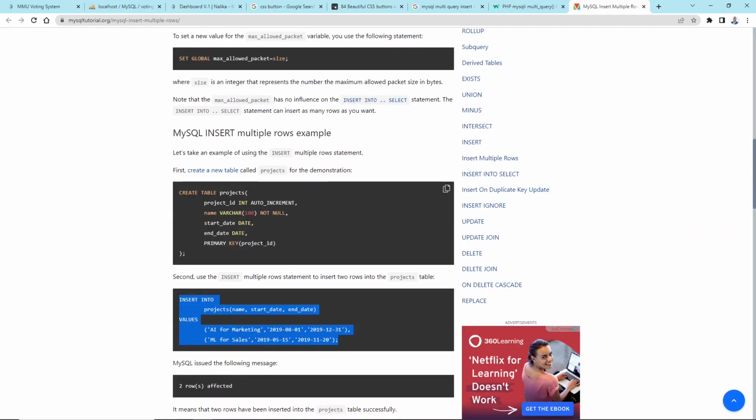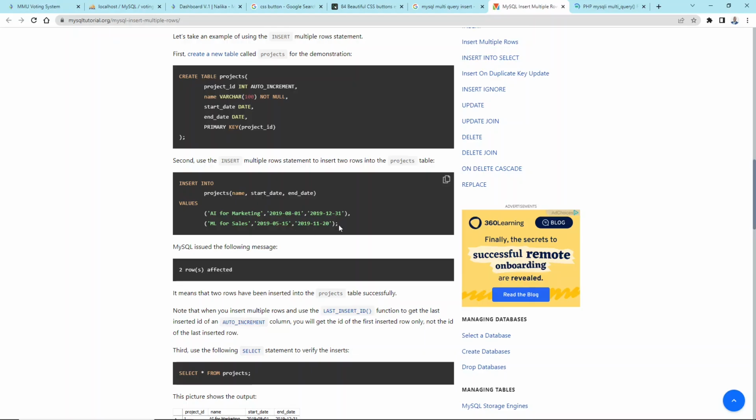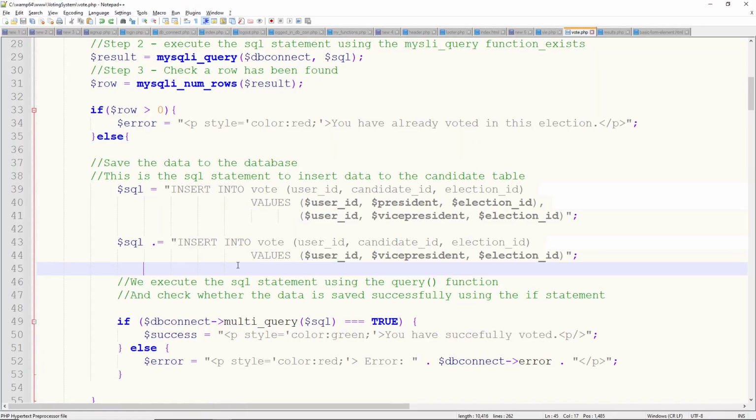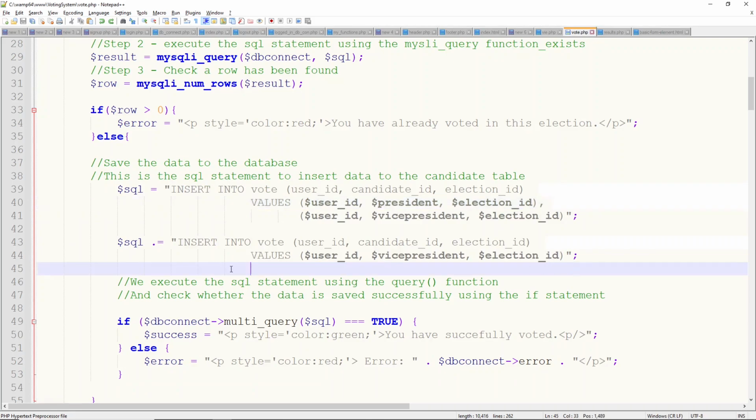So we have a comma separated after the values. We just want to change our syntax to look exactly like this, so that instead of using multi-query, we just use the query command. So let's go ahead and do that. With the multi-query, we will concatenate several SQL statements like this, but we are getting an error when we use this, and I'm unable to solve it for now. So we just want to try this one.